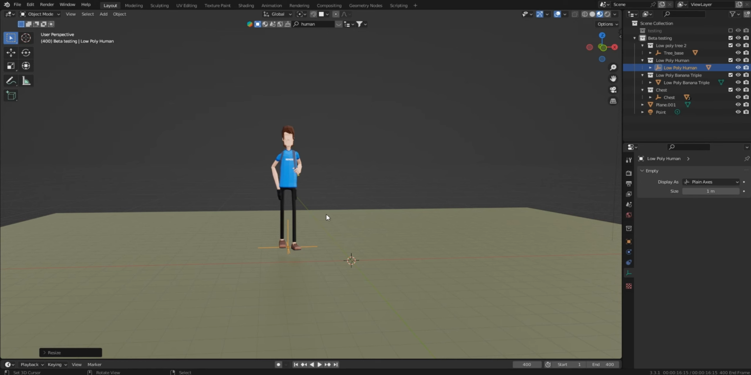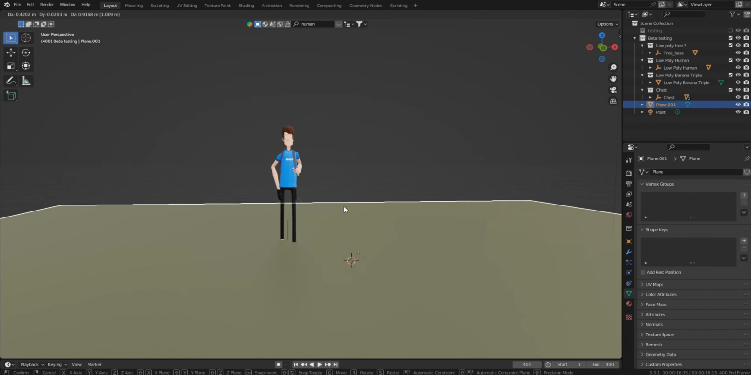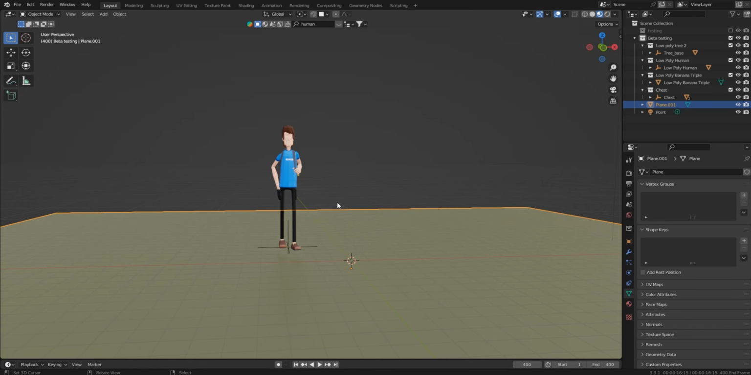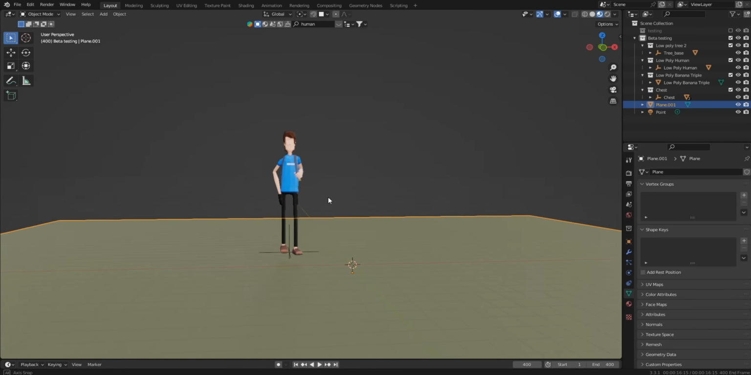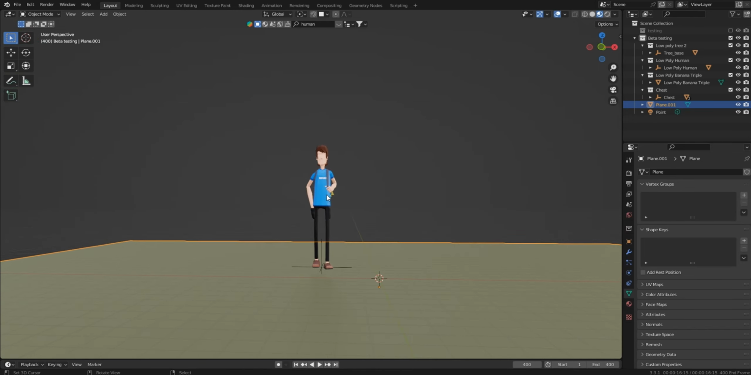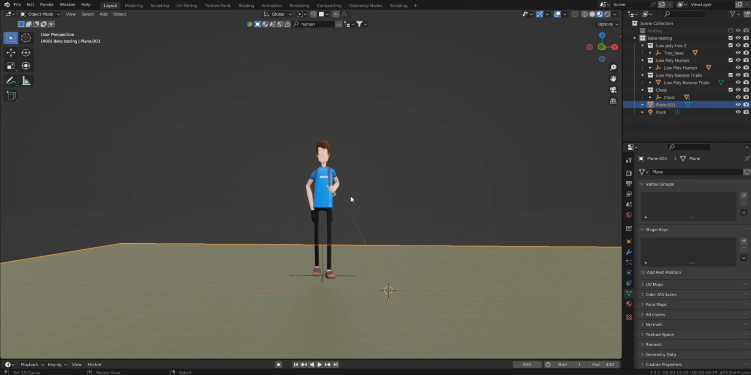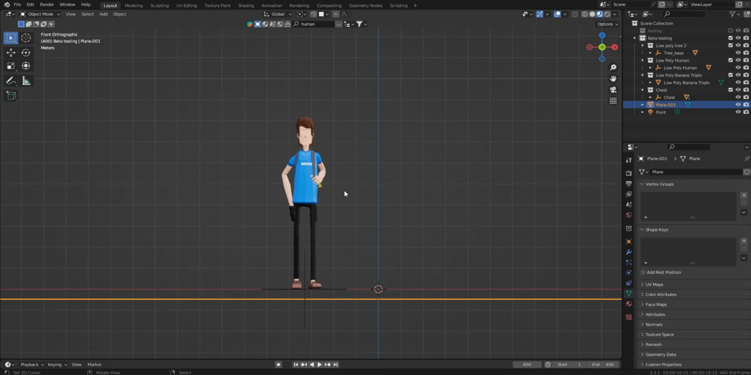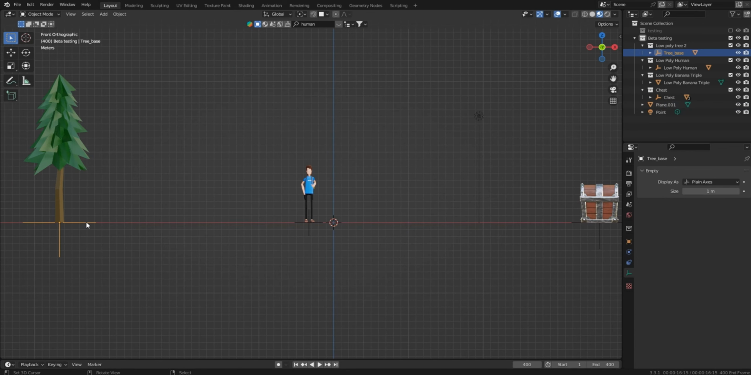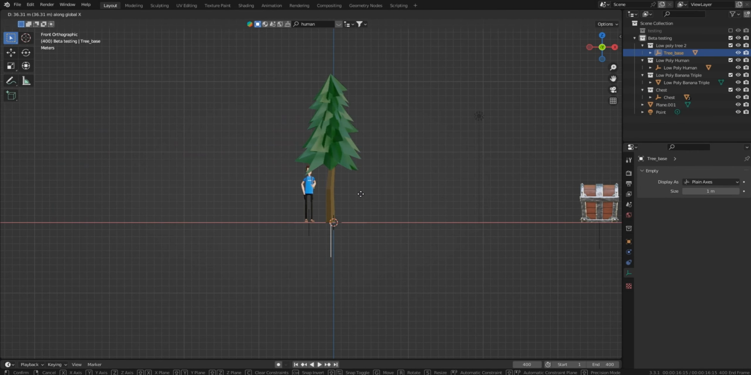Now I've got this guy on the plane, but the plane doesn't show you anything about scale. It doesn't show you anything about depth. He's just an object in 3D space. So what we need to do is place another object in the scene so that we have a reference. And what I'll do is I'll grab this tree and bring this over.